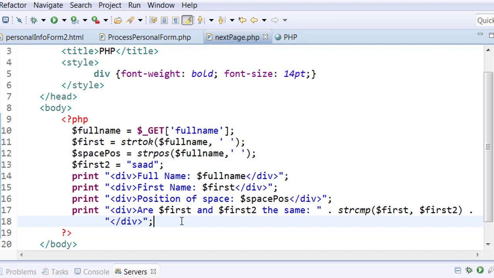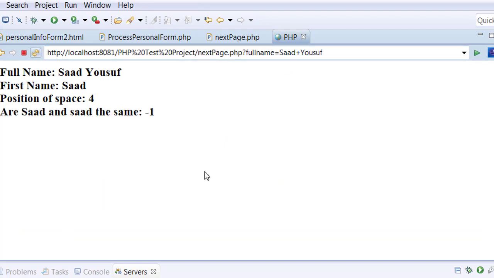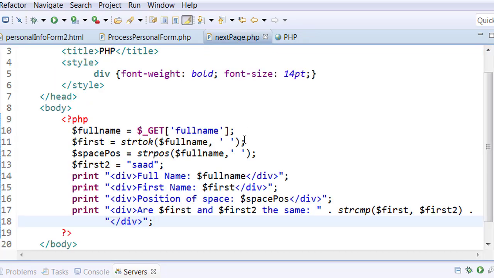So I'm comparing two strings, first and first2. If they are the same, the function will return 0. So when I refresh, for me it comes out -1, not 0, because when I entered it with an uppercase S, and here I'm storing it with a lowercase s. So a negative number means the first string is less than the second string. And a positive number would mean that the first string is greater than the second string.